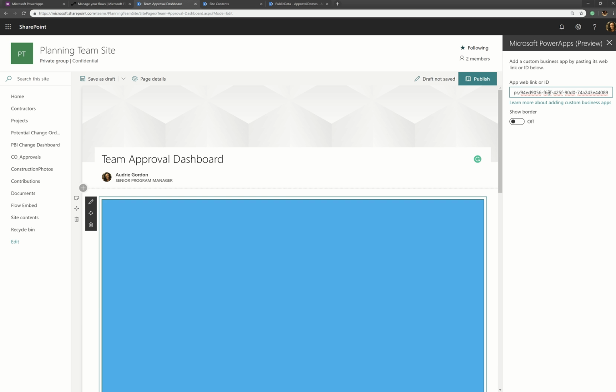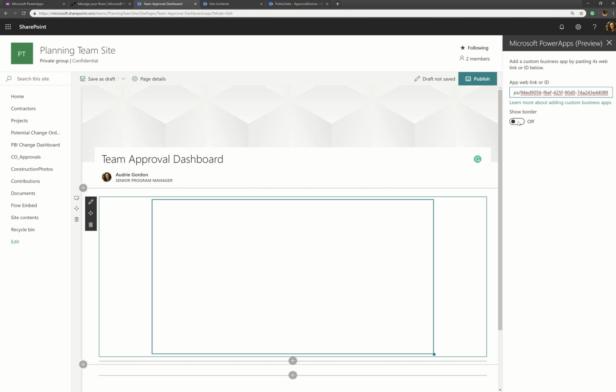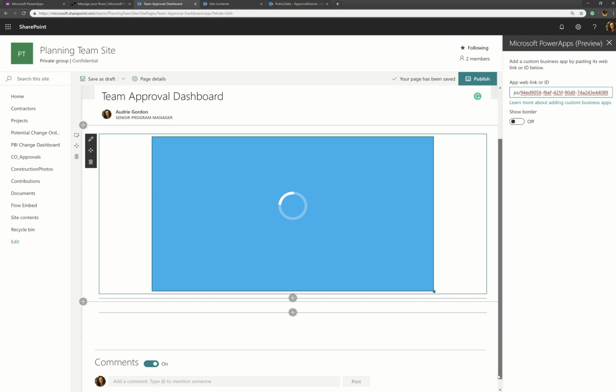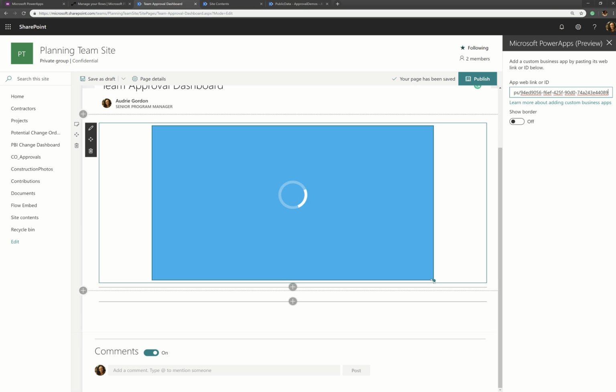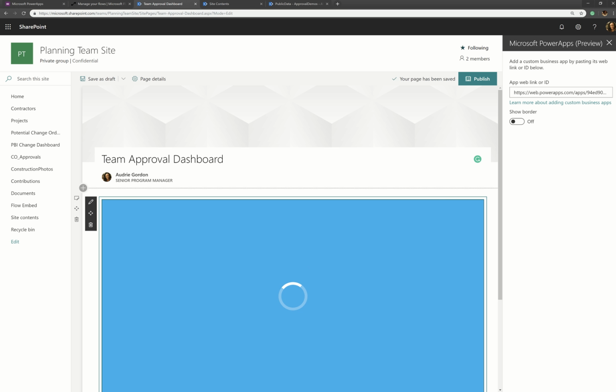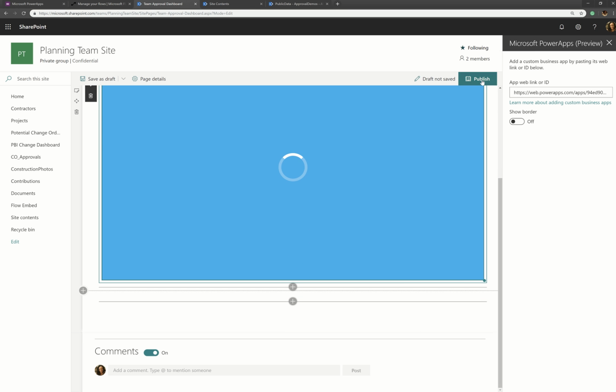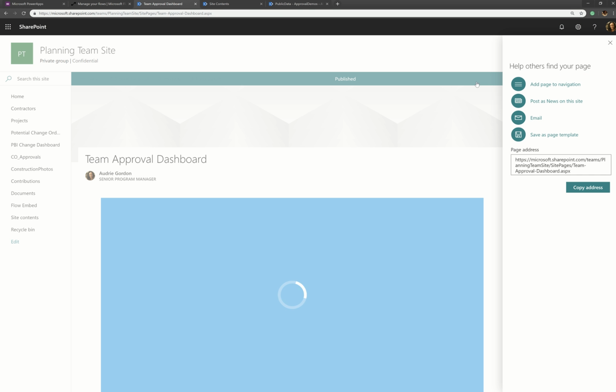At that point, I have the ability to either turn on a border or not. It depends. If you have a white background, you might want to turn on a border just to differentiate, but it's an option you have now. The Power Apps team not only gives you a border, but they have added the ability to size the actual app. So right here in the corner, I can pull on this and have it fill that whole widget area. And then I can publish this page.